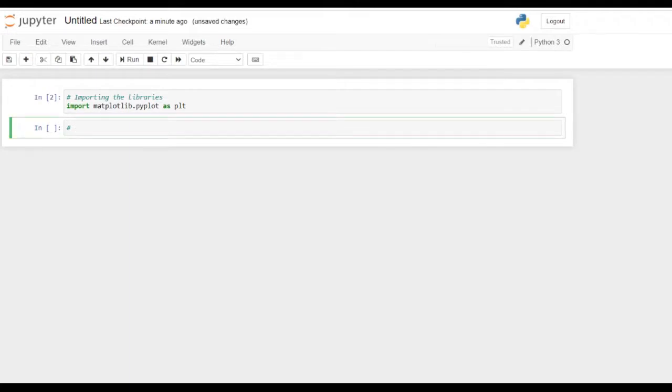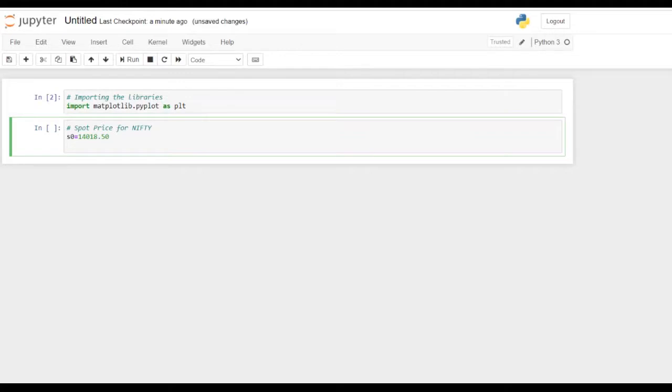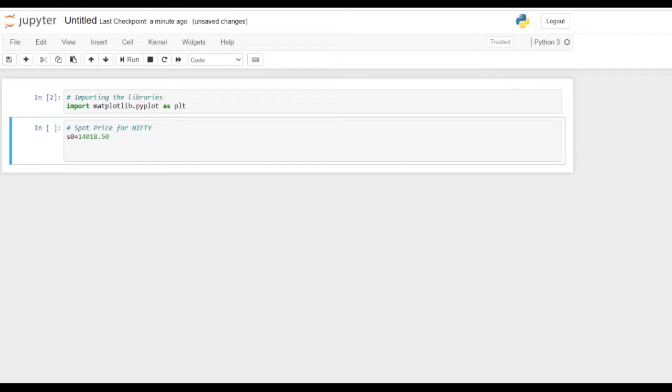I'll be using the current stock price of Nifty, that is the spot price for Nifty, which I'll just copy and paste over here, which is 14018.5, which you can get, right? So now I'll be setting up an array which contains the call option strike prices as well as premiums.